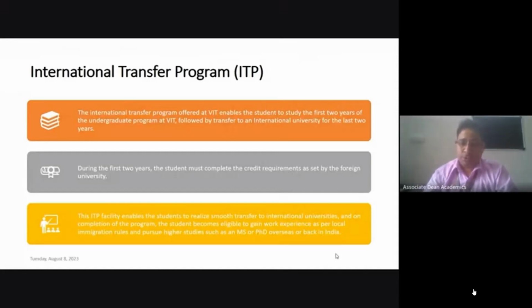So suppose your BTech degree has a 4-year duration: 2 years you can complete at VIT, and the further 2 years you can complete at another university, for which you have to apply. Once you get approval and satisfy all the criteria for that international university, you will be allowed to complete your remaining 2 years there under the international transfer program policy. During the first 2 years, a student must complete the credit requirement as set by the foreign university.